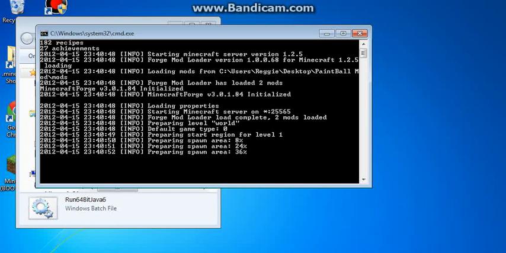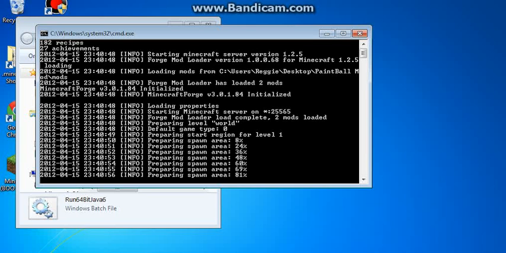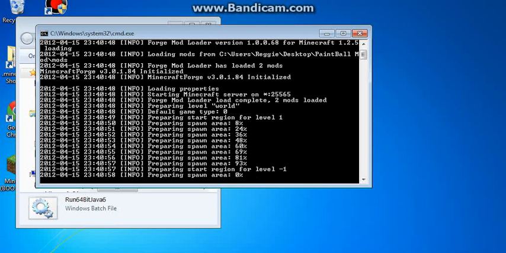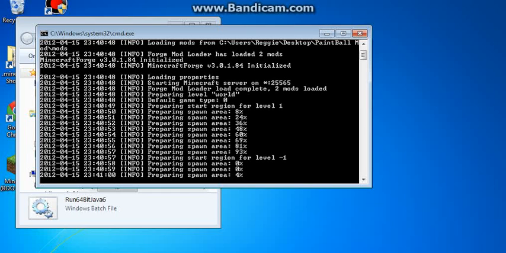Now if you look, it says loading mods from C Users, my desktop, and it shows mods, preparing spawn area, and so on. So that's how you know it works.